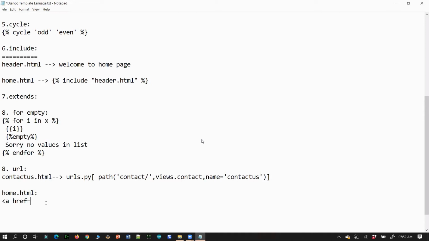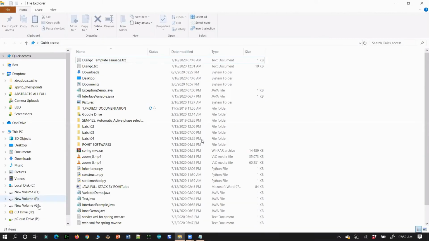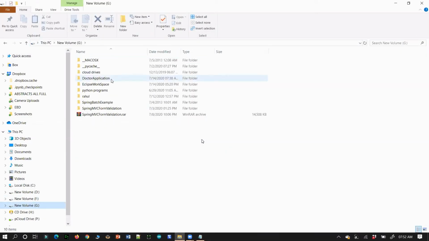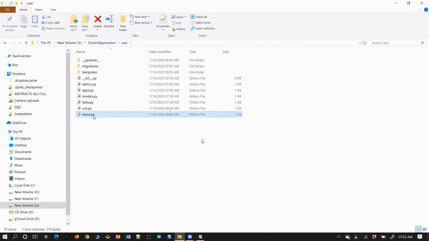So the first type of application we have to see. What is the first thing you can say? The variable value printing, right? In the Django template or the views.py, the same thing I'm using here again. In G Drive, I have the application. User is having the views.py, right?